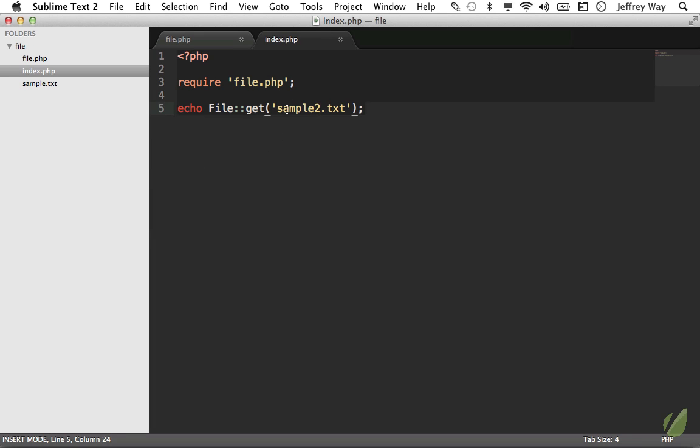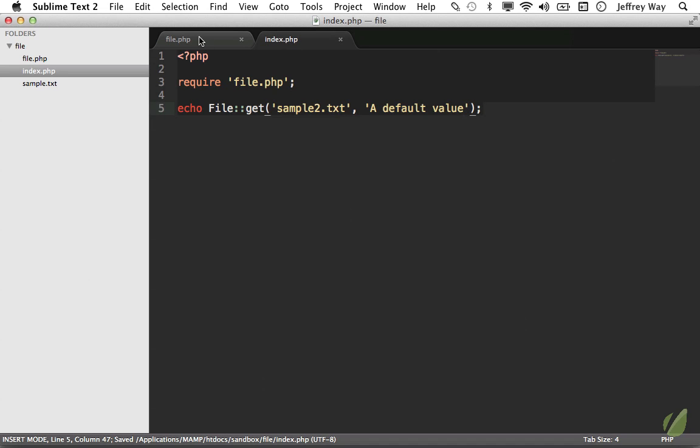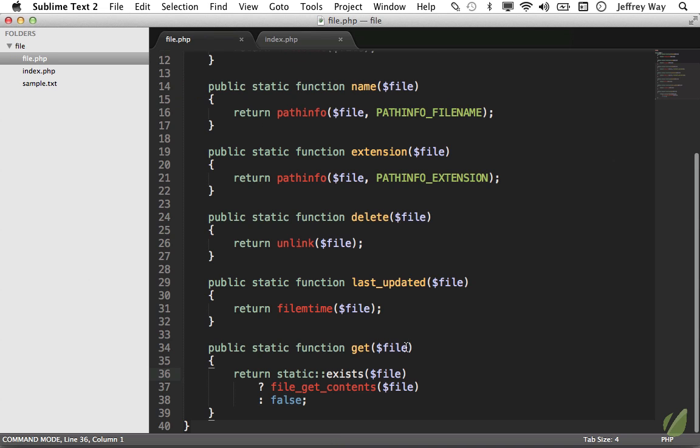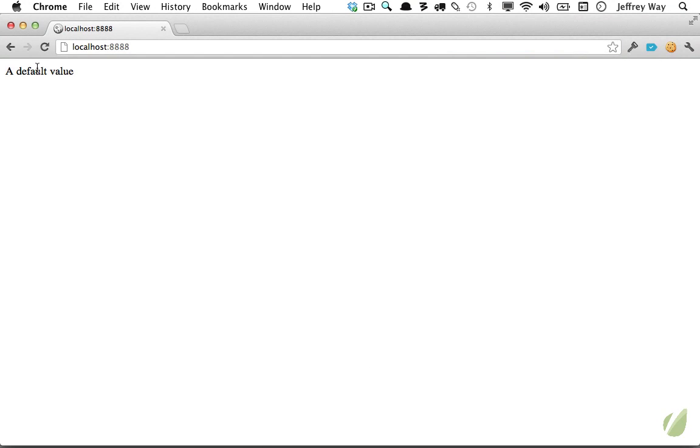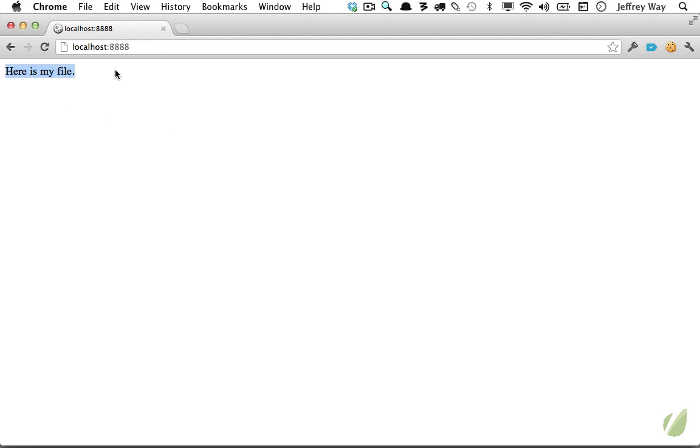But what if we want to give the user the option to return a default value if the file does not exist? So for example, we can say get sample2.txt, but if it does not exist, then echo out a default value. Well, if we run that right now, we know that's not going to happen. But let's write the functionality to allow for that. So right here with our get method, we're going to add a second parameter for the default, and that's going to be null. Then, rather than returning false if the file does not exist, we're going to return the default value, like that. Now if I run it, notice we get the default value because the file does not exist. But if the file does exist, we get the contents of the file, and that's cool.